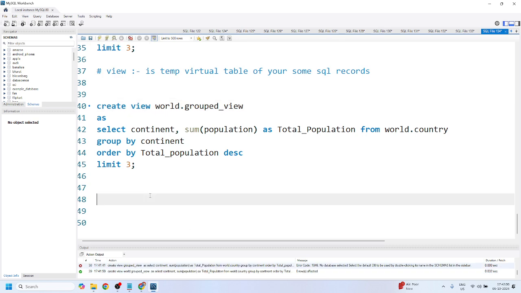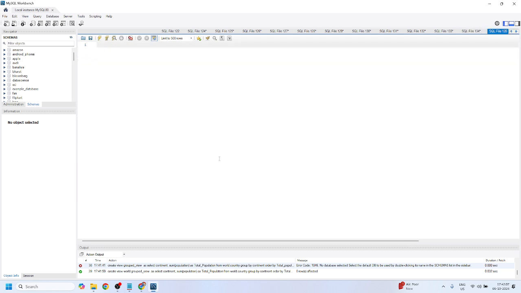If I run this, it is perfect. Now suppose I want to get this data in this next tab, or in this new query tab. So I can simply say, Shivani, select star from your virtual table name. What was your virtual table name? Group view. Yes or no? Pradeep sir, any doubt? Yes.